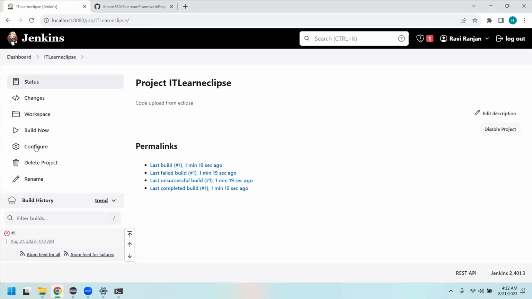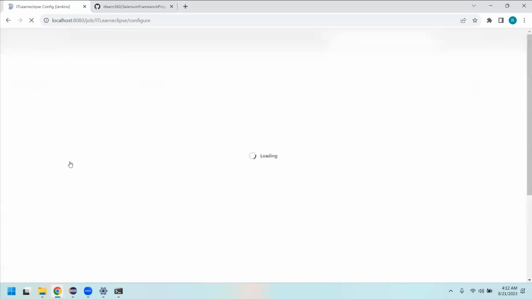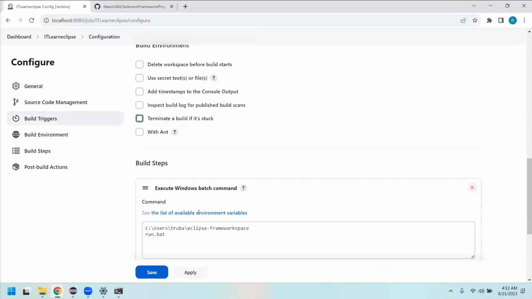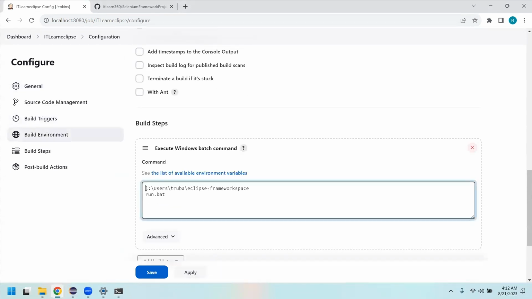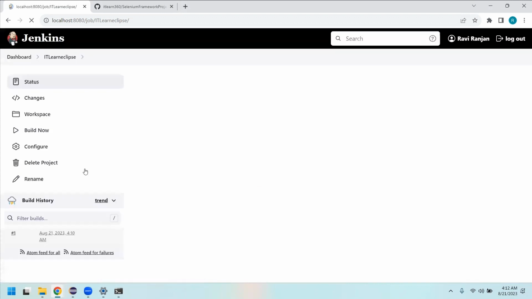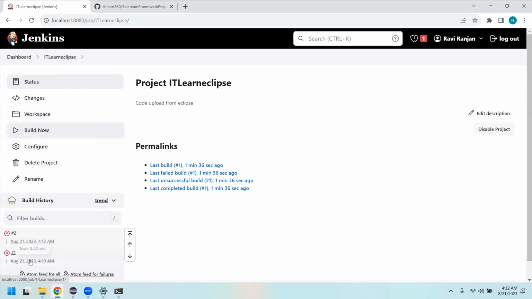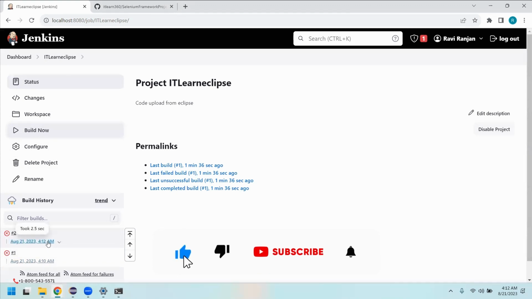Okay, so let's get back and see where we went wrong, and let's see the steps again. Oh, I forgot to write CD here. That's where we went wrong. I have to write CD, apply, save. Now again do the same thing. Click build now. Now when you click build now, below this a new entry gets added over here, and this will run.